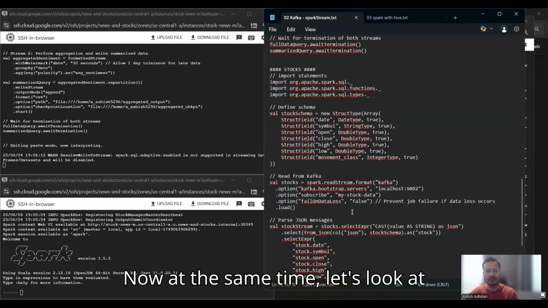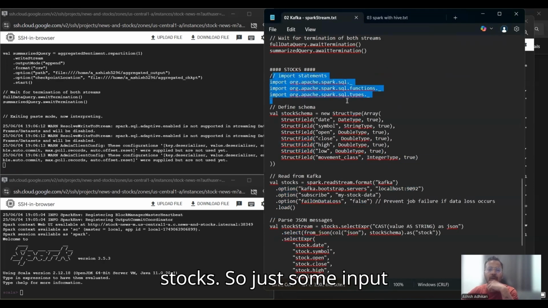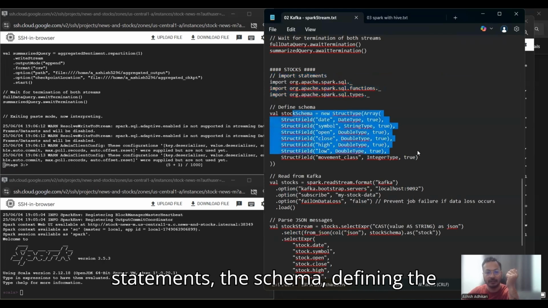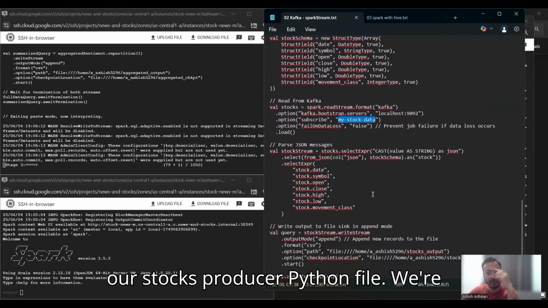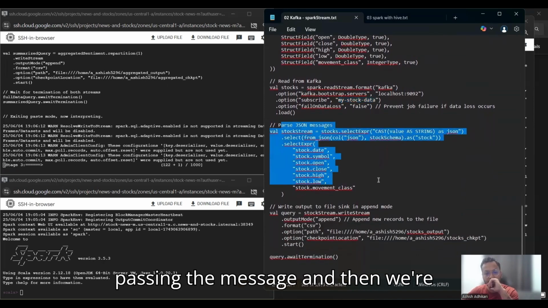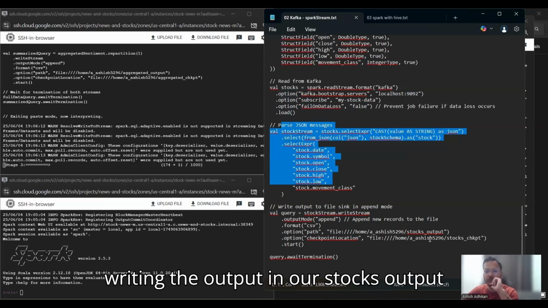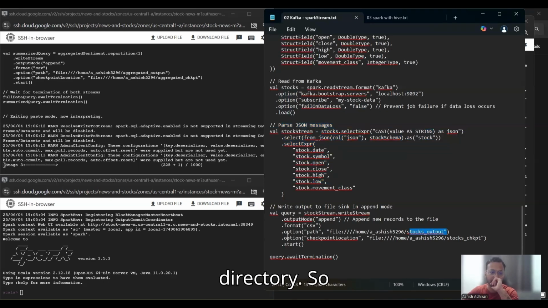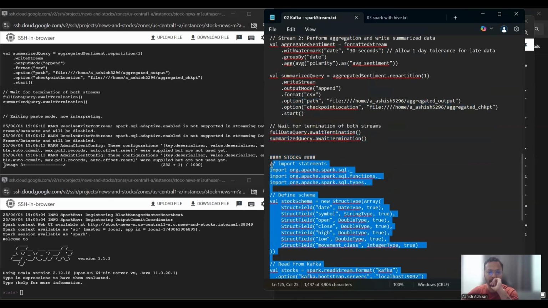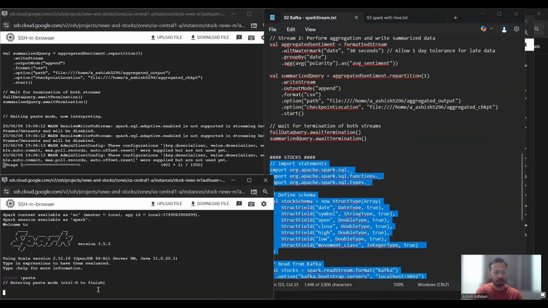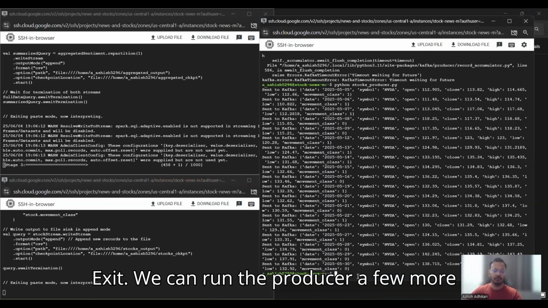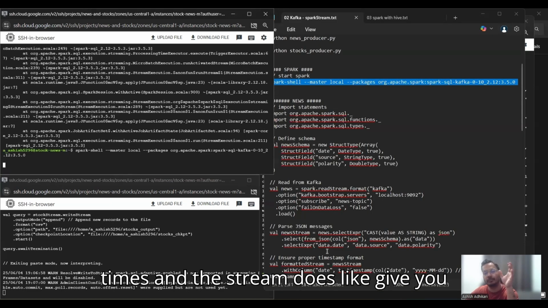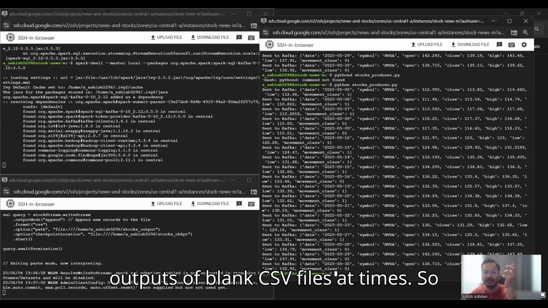Now, at the same time, let's look at stocks. So just some import statements, defining the schema, reading from Kafka. We're subscribing to my stocks data topic from our stocks producer Python file. We're passing the JSON message, and then we're writing the output in stocks output directory. So we take all of this, and then exit. We can run the producer a few more times. And the stream does give you outputs of blank CSV files at times.